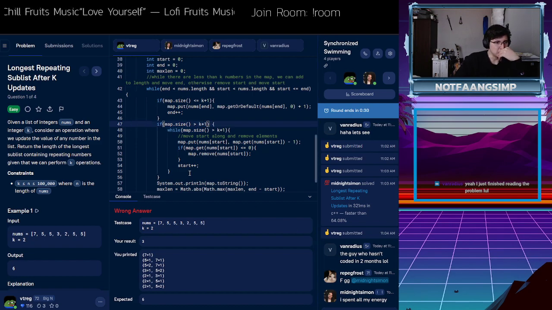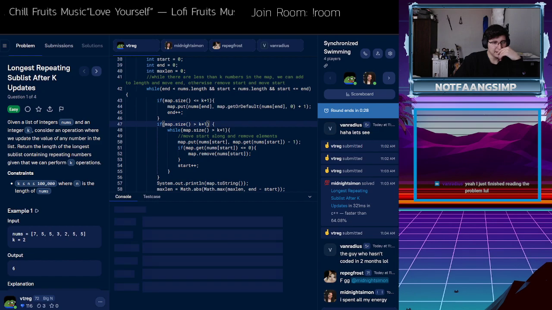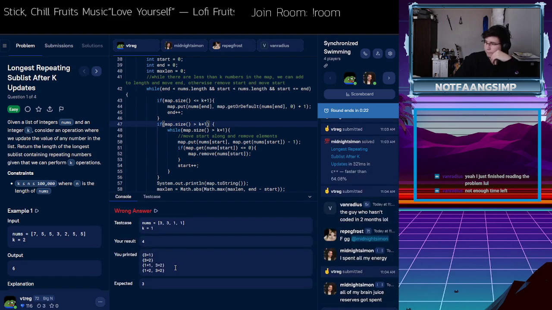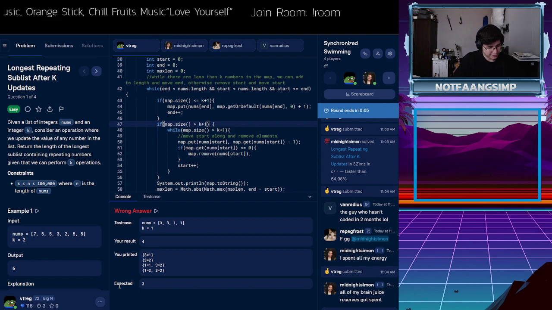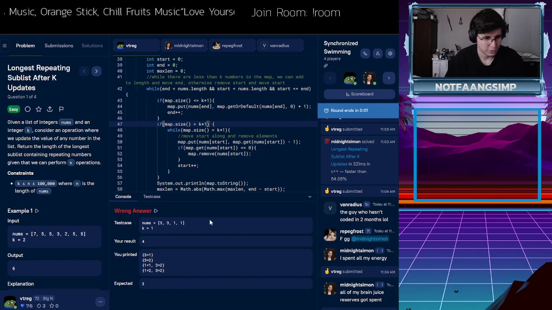All right, so it looks like we're still not. Not enough time left. At this point, I'm just committed to trying to. My brain juice reserves got spent. Hey, I appreciate you going through and solving it, though. Really curious to look through the solution. I mean, C++ should be similar enough in syntax to either C or Java, so I should be able to read it pretty cleanly. Unless we started throwing pointers around, which I doubt.